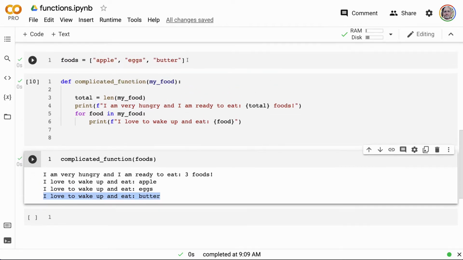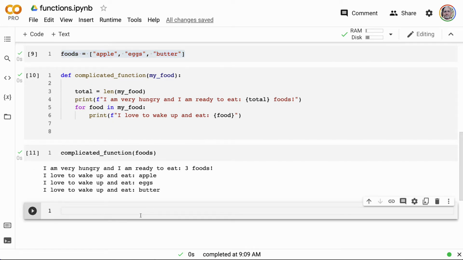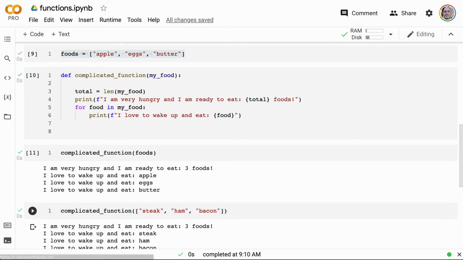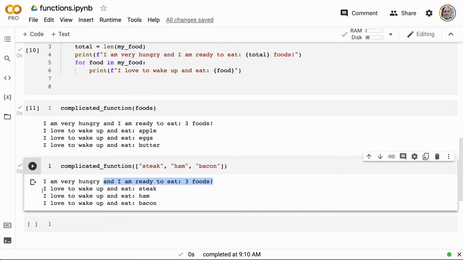In this case, this was just these foods, but what if I want to change it? Well, I don't have to even use a pre-made variable. I could actually just put a list right in here. So I could put in steak, ham, and bacon like this, and I could call it again. Now it says, I'm very hungry and I'm ready to eat 3 foods. I love to wake up and eat steak. I love to wake up and eat ham. I love to wake up and eat bacon. So let's go ahead and checkpoint this.